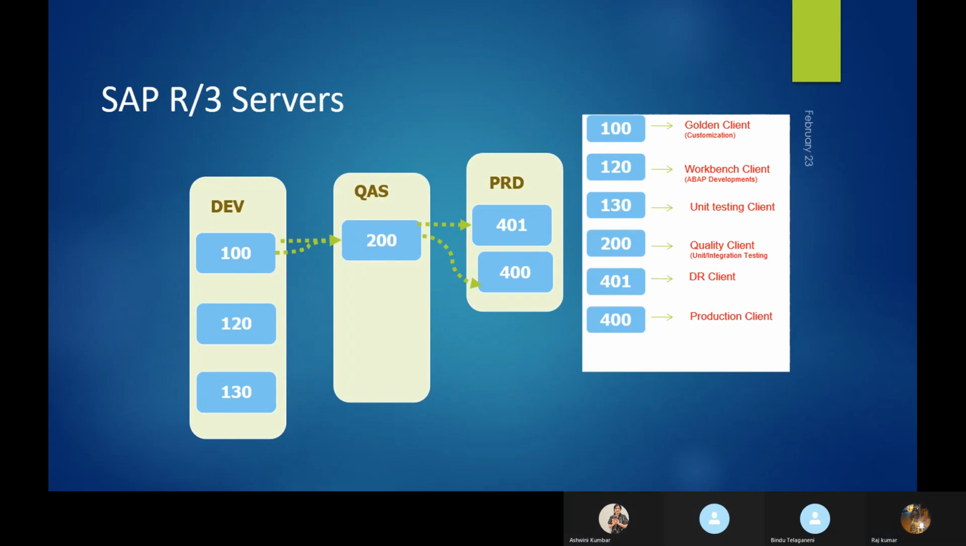Okay, SAP server. This is SAP server. What do you mean by server, guys? What is a server? Where you can store the data, right? Server is where you can store the data.